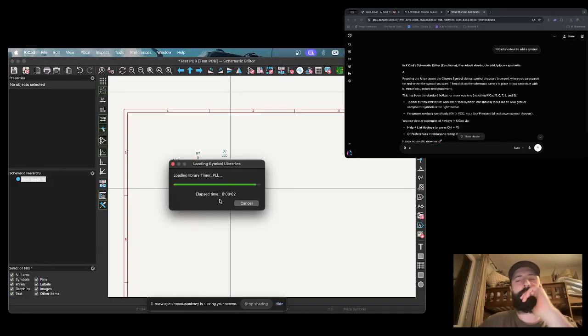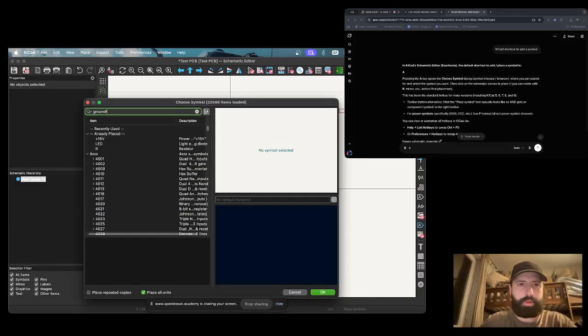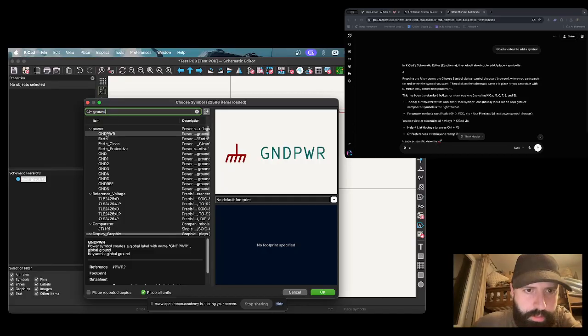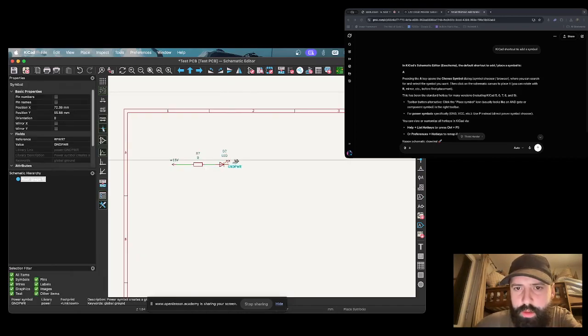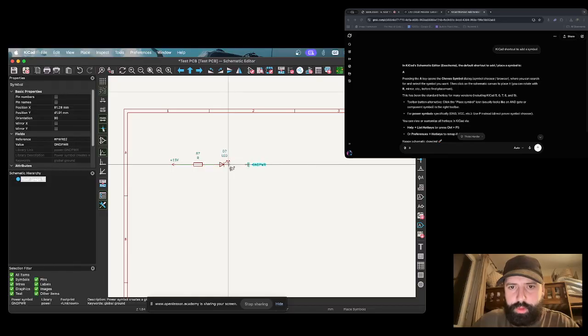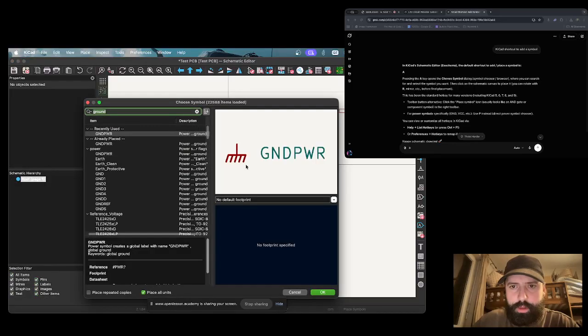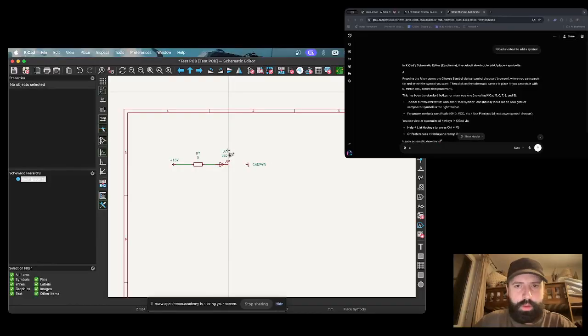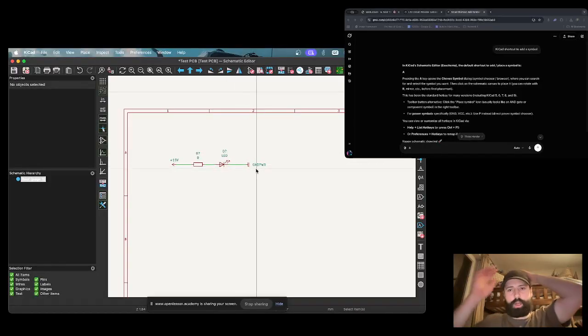Okay, that opens the library, so that's a schematic, and we want ground. Okay, that's ground, and yes, we do just this. It just goes to ground. Done.